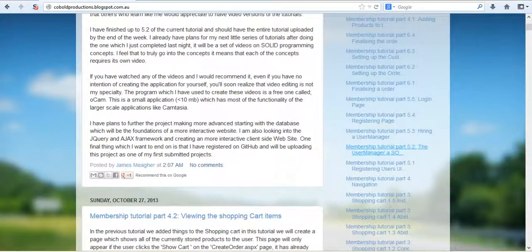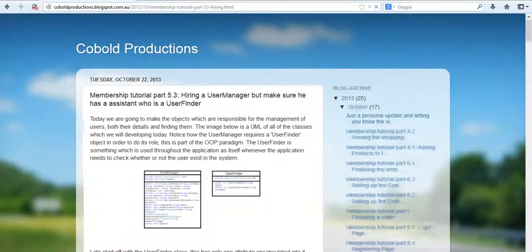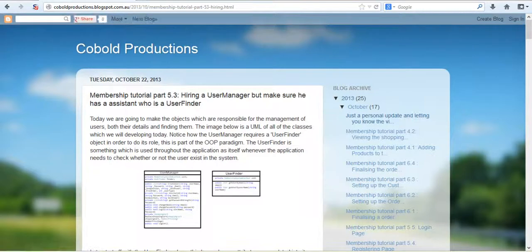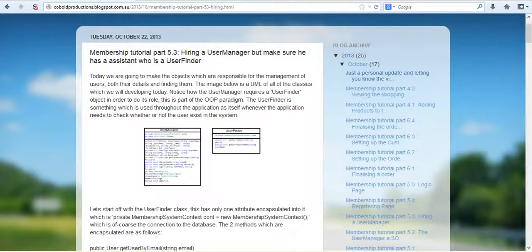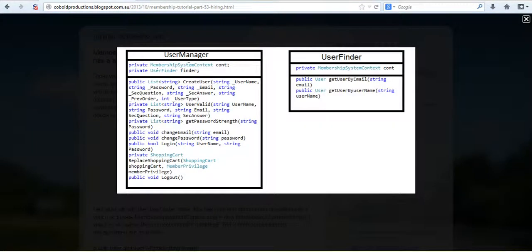basically where we are up to is tutorial 5.3, which is hiring a user manager to make sure he has an assistant who's a user finder. What I'm talking about there is it's using the object-oriented programming paradigm to solve a programming problem. So objects, we've got a user finder object and a user manager object. The user manager has a user finder within it. It's encapsulated within him.